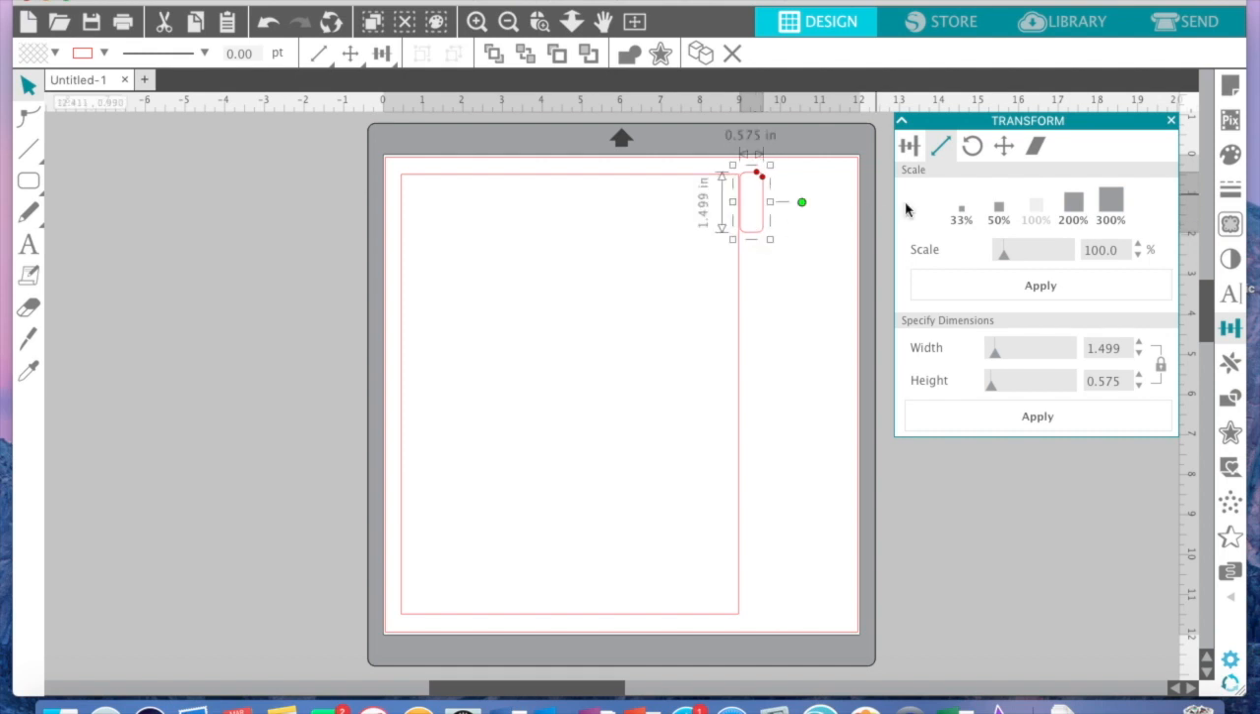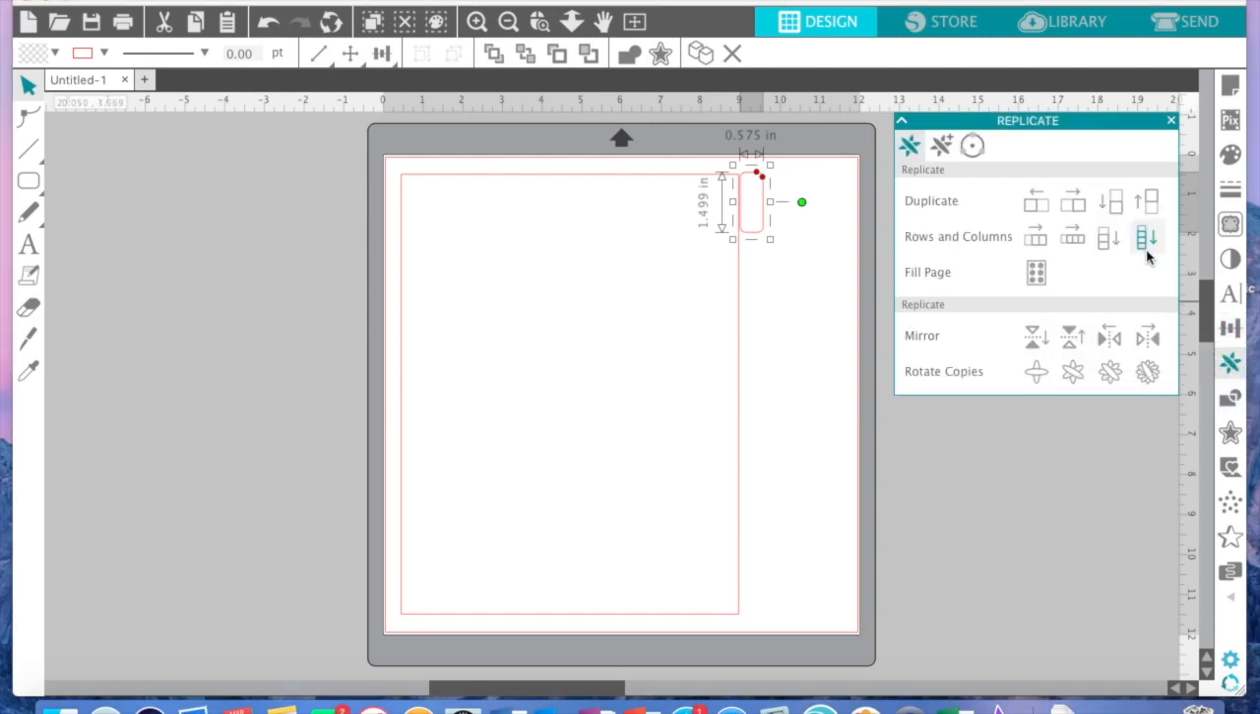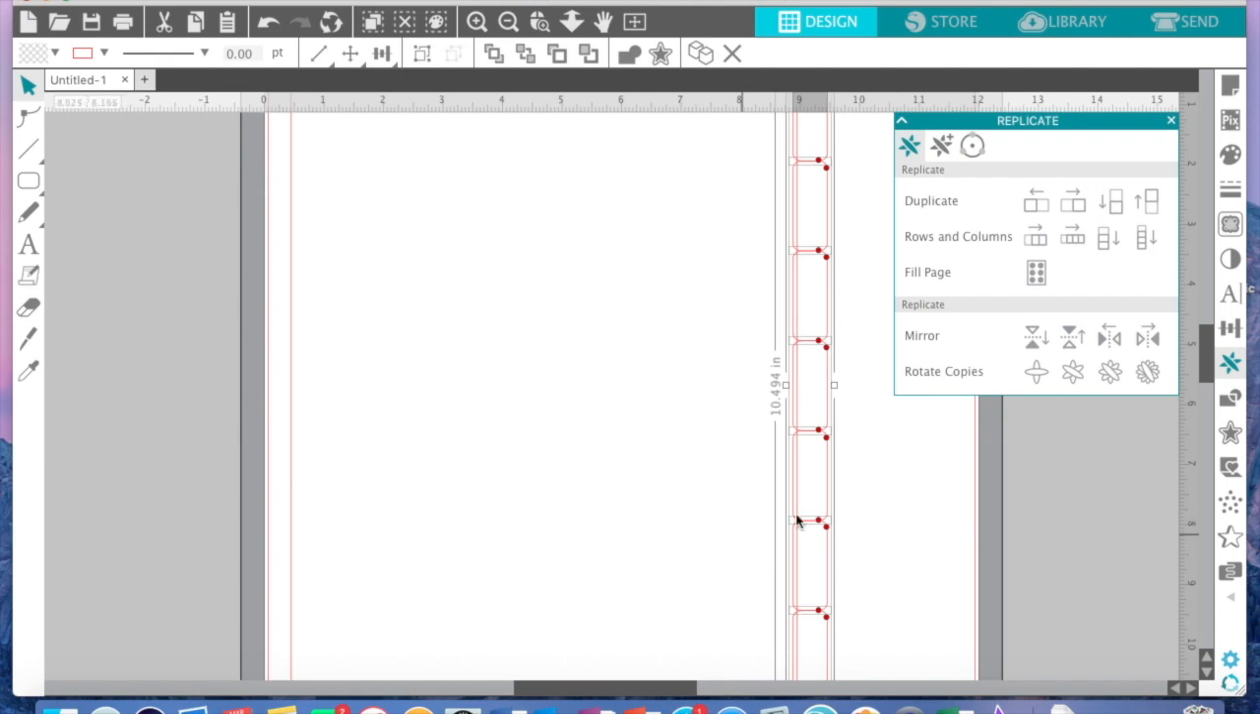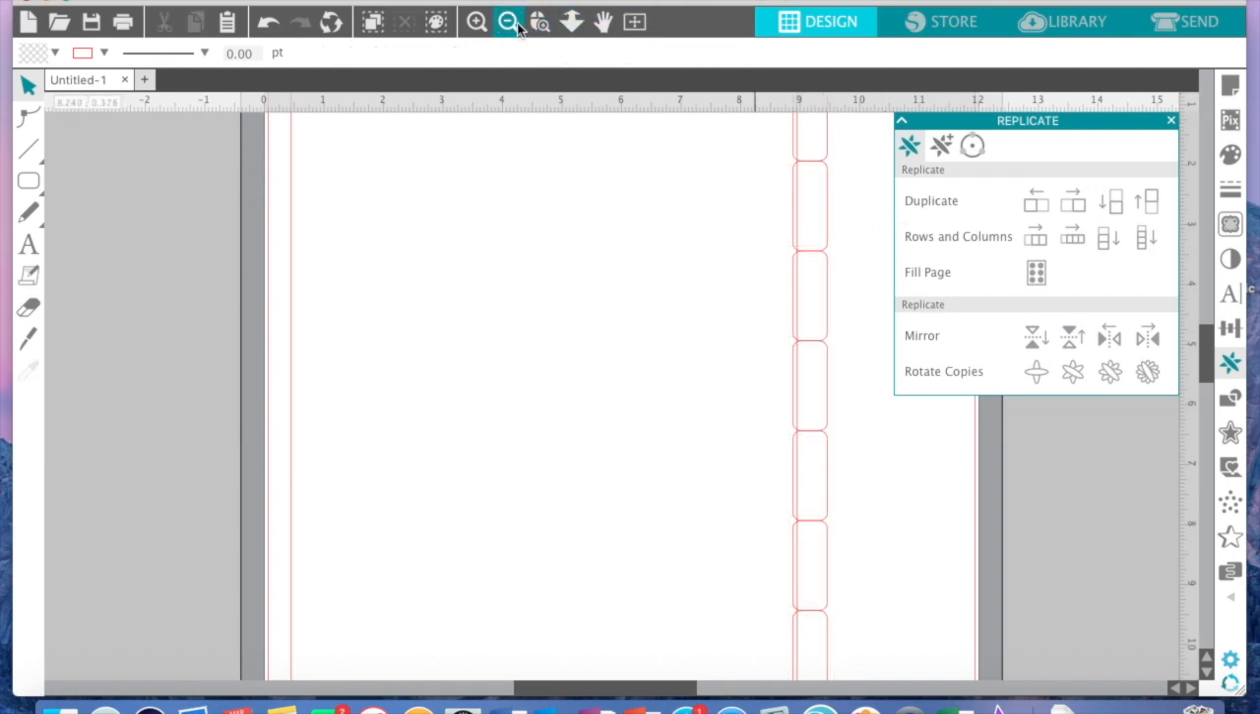Once you're done with that, you're going to select that tab and then go to the replicate tool, and we're going to replicate it vertically. And you're going to replicate it until you have about 7 tabs. And once you're done with that, you're going to select all the tabs, and then you're going to overlap them over the larger square. I'm going to zoom in so you guys can see this a little better. Perfect. And you'll see later why you want to do this.